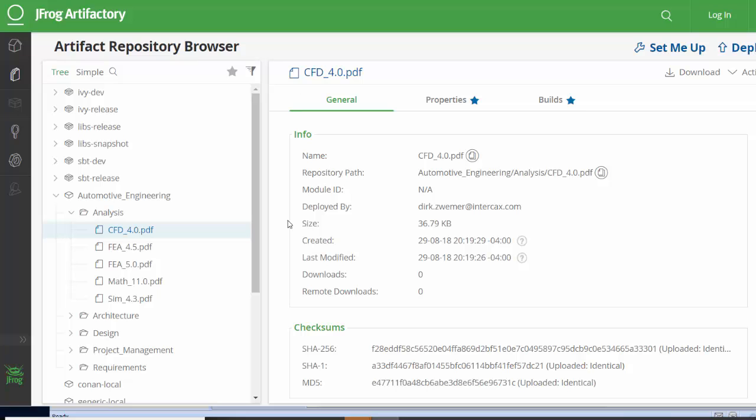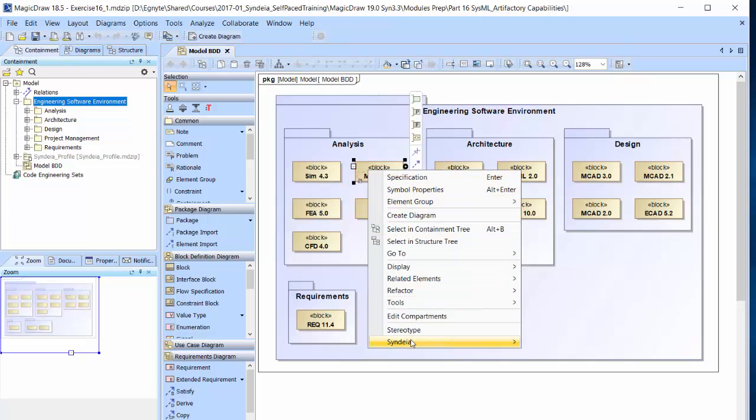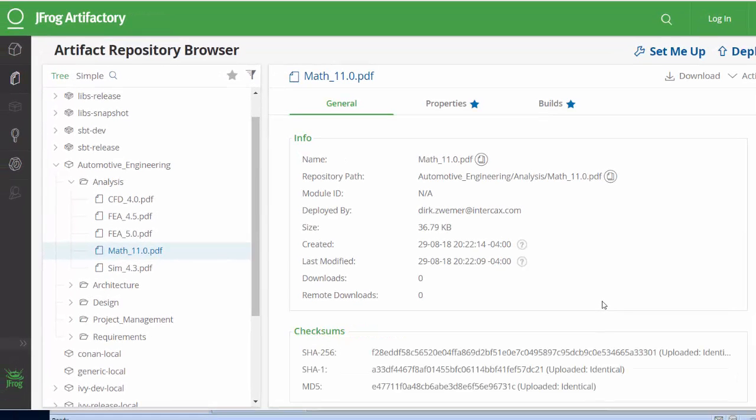could download the artifact. We can do the same thing directly from MagicDraw, right-clicking on a block symbol in the diagram and going to Syndeia, Open Connected Artifacts.